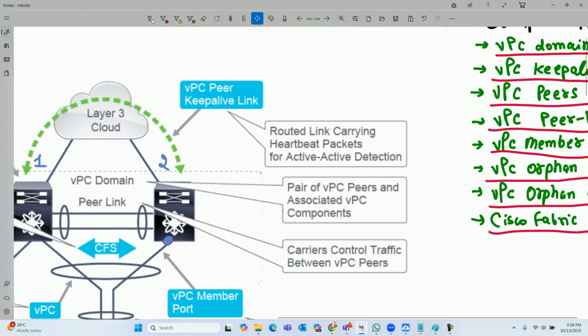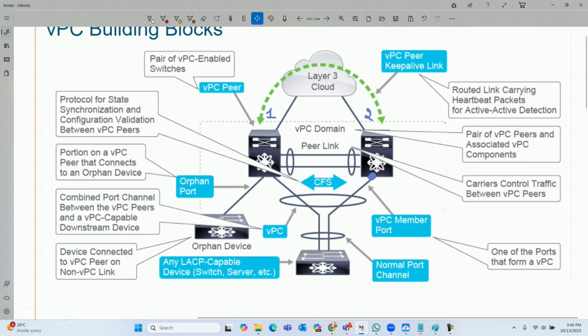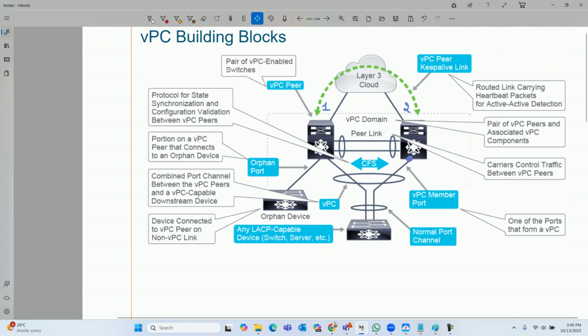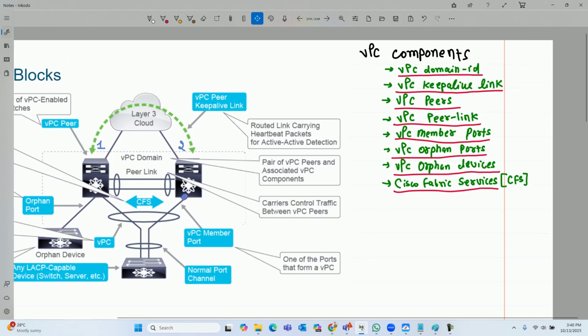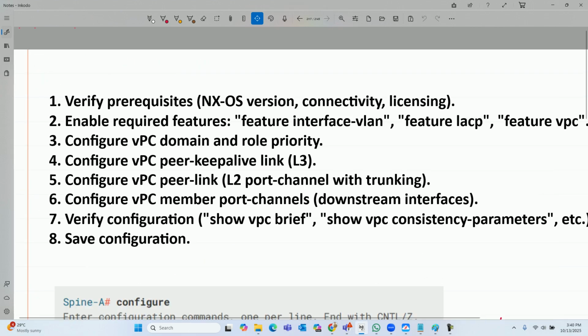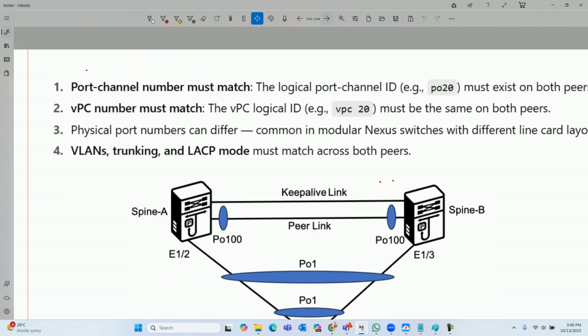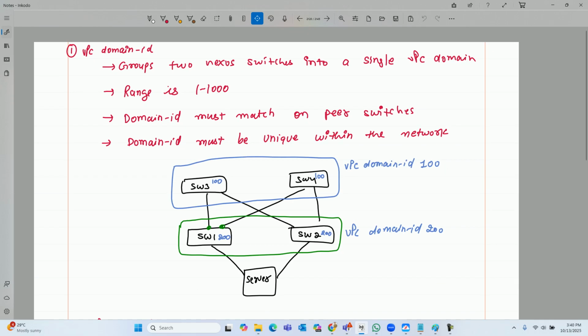You can see here as well, in this topology we have two Nexus switches which we're going to bundle together. So the very first thing we always define is the vPC domain ID. What does the vPC domain ID do here? The vPC domain ID groups two Nexus switches into a single vPC domain.